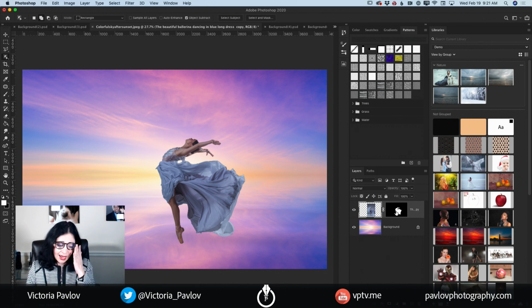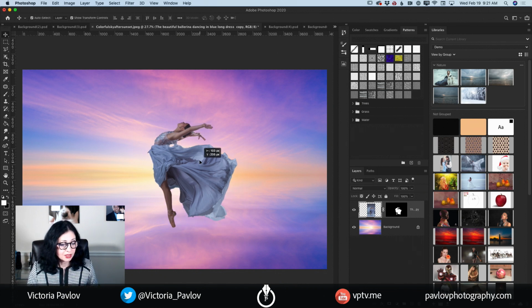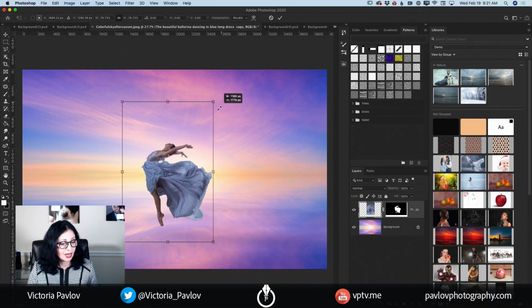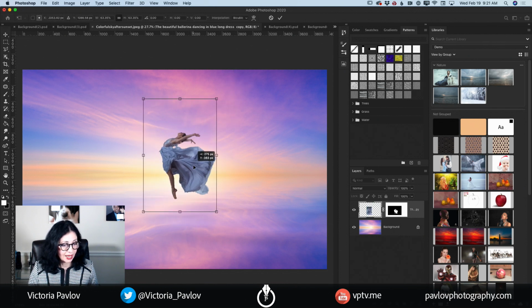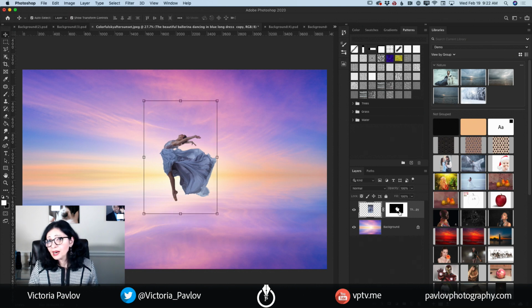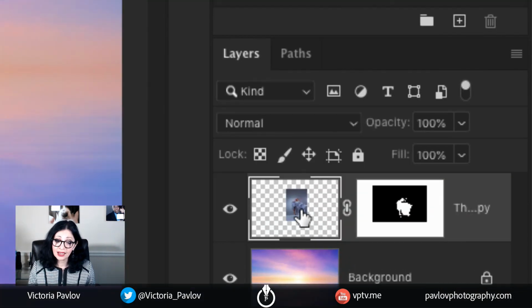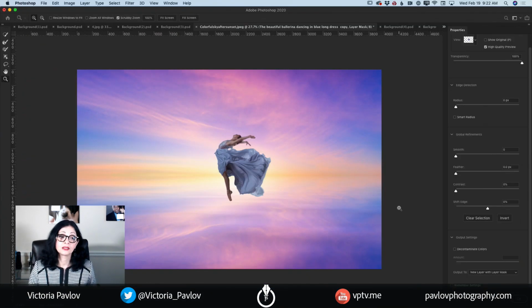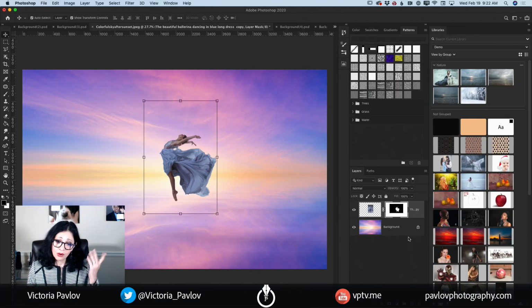Excuse me. And using my move tool, I will reposition my ballet dancer and size it down just like this. Now guys, remember I asked you to always specify the output setting to a new layer with layer mask. Why? Just because if I would like to adjust anything in my ballet dancer layer, I will double click on the layer mask, not the layer icon, on the layer mask icon, double click, and I will be redirected back to the select and mask workspace. Amazing, I love it. Now everything is easy.